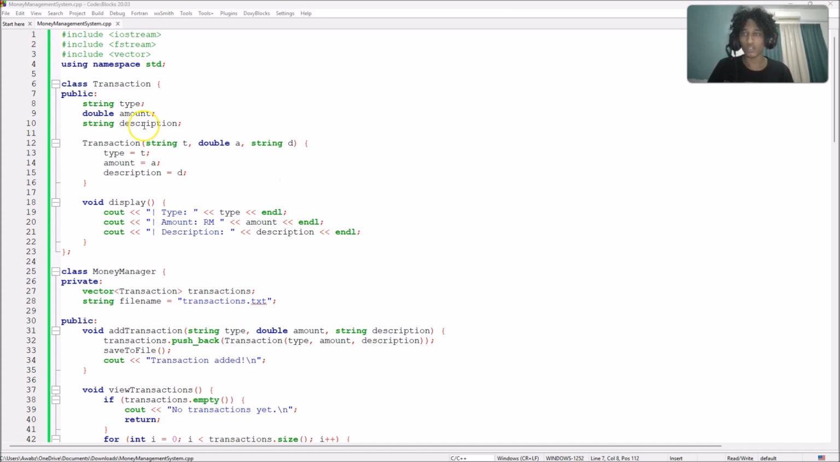So the breakdown of the code: first we have the Transaction class over here. This class represents a single transaction, either income or expense. The type stores whether it's an income or expense. The amount is the value of the transaction itself. The description is additional details of the transaction. If you want to name the transaction something to remember later, like food, groceries, transport, whatever you like, you can name it. Then you can remember it later, or you can search for it.